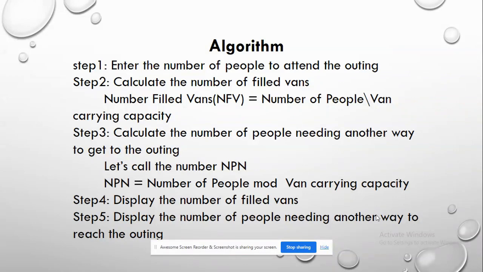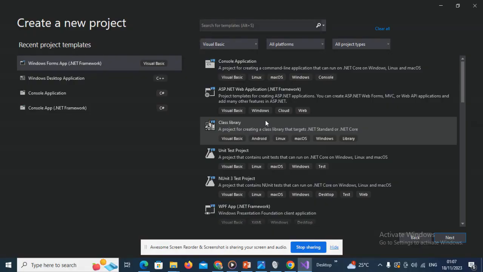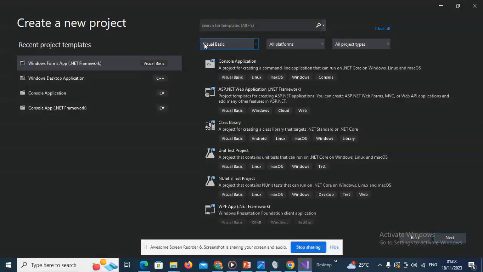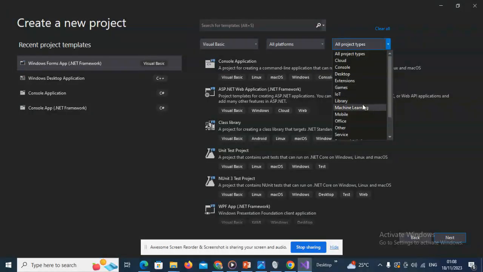So let's launch Visual Studio. Here I will be using Visual Studio 2019. So Visual Studio is launched, and you can see here the language which we are working with is Visual Basic. It will allow, by default, all platforms and all project types. But if we click here, you could realize that we could have specific platforms depending on the app that you are working on. Just like here, you could have different types of applications that you might be developing.